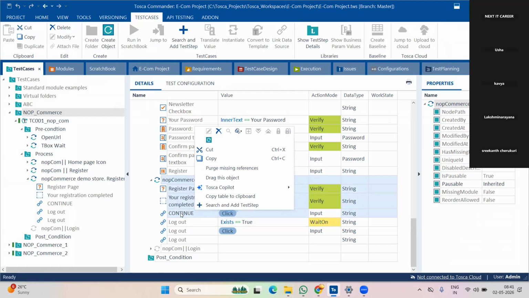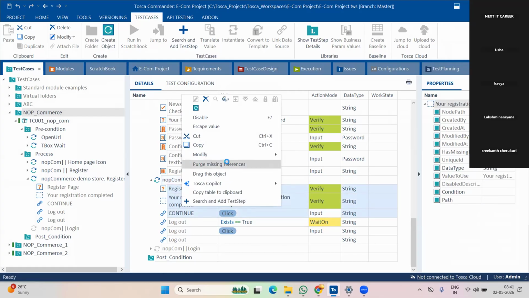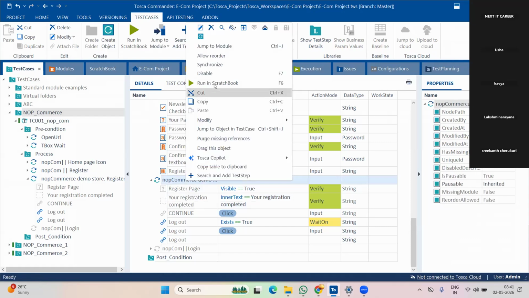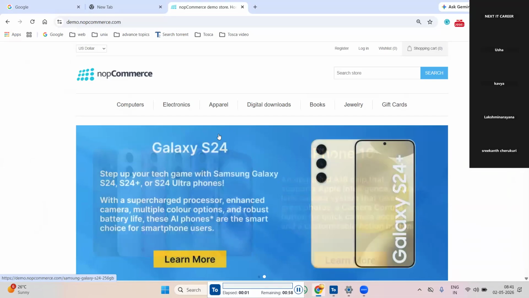The NOP Commerce step is selected above the registration page. Deselect that. Okay. Do right click, disable, first option. Now run only this particular step. You're just working with the logout, whether it is working or not. Okay. If it is performed, click.